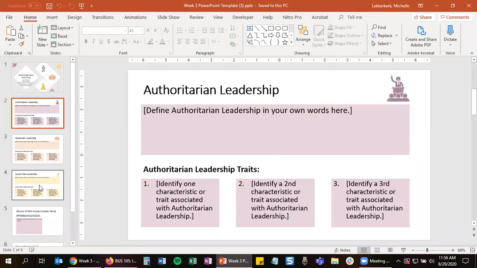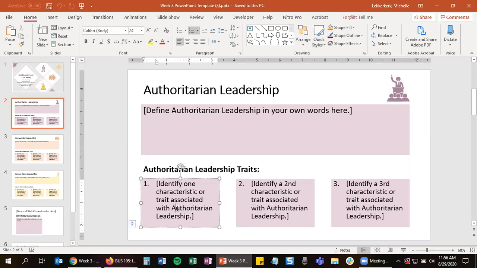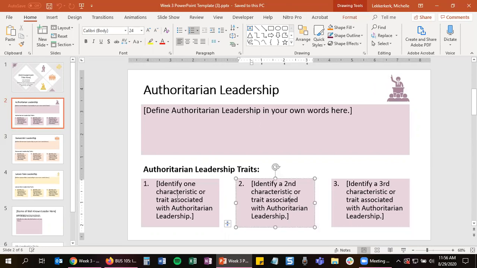Next, for the next 3 slides, you're basically defining each leadership style in your own words. So basically, read the textbook and then try to say it in your own words. And then down here, you need to list 3 traits or characteristics associated with that leadership style. And you can get all of that from reading the textbook.